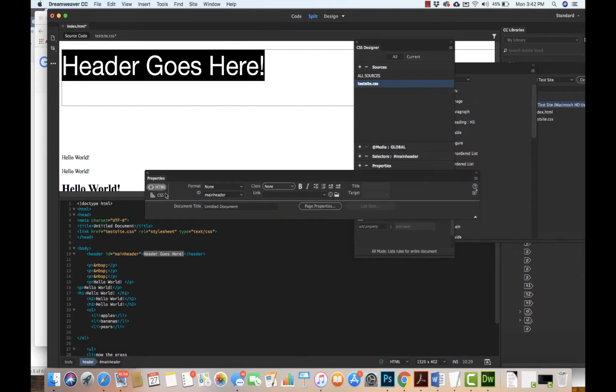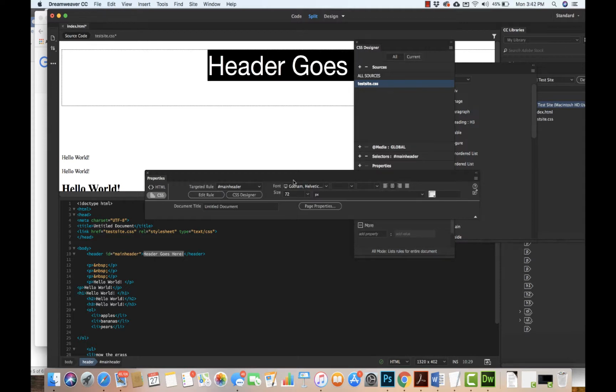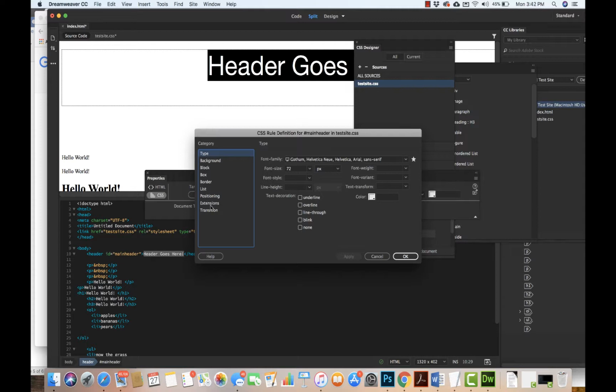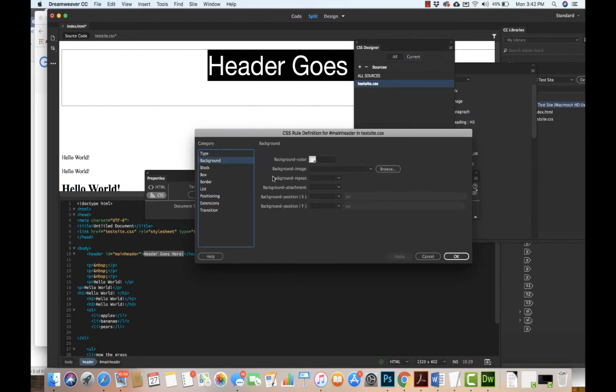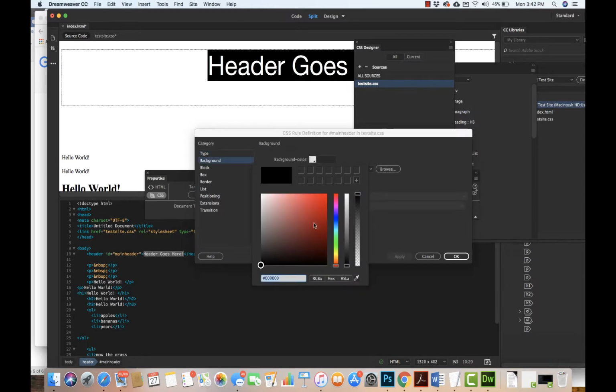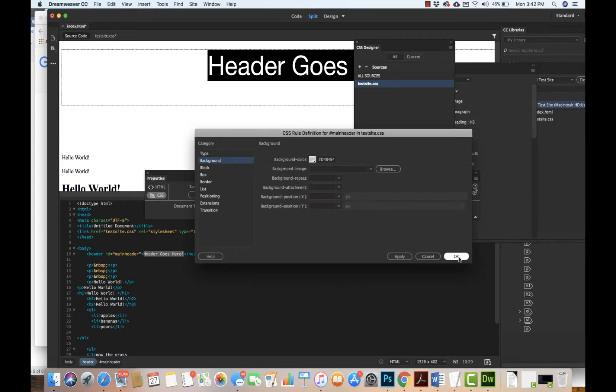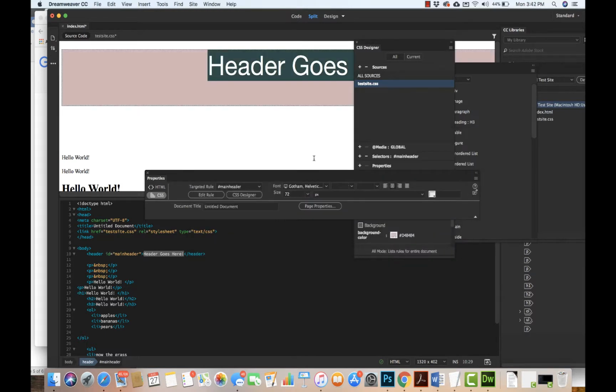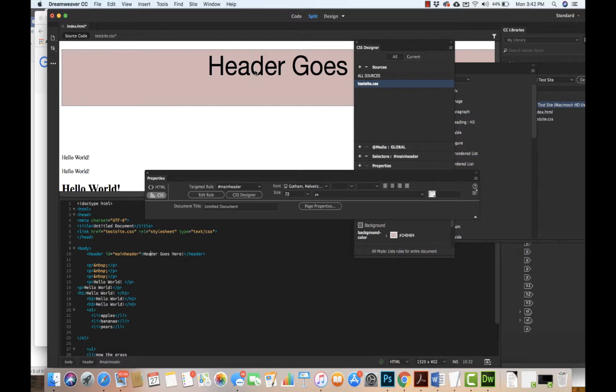So when I open up my properties and I come to my CSS, I can also center this. And I could even click on this and hit edit rule again and come in. If I wanted to add a color to the background, I could do that as well. Come on in, choose a color, hit OK. There it is. Now let's say that I wanted to move this on down too.